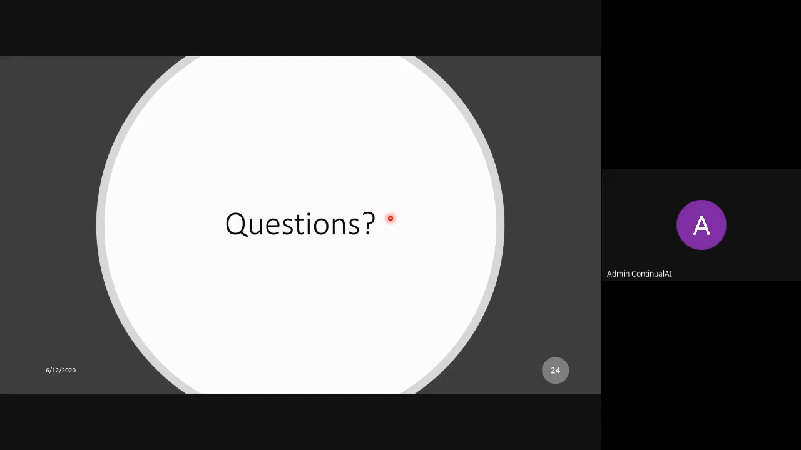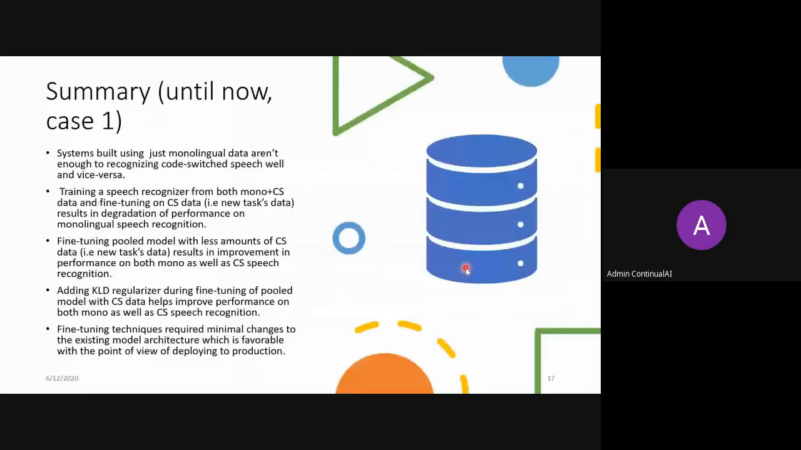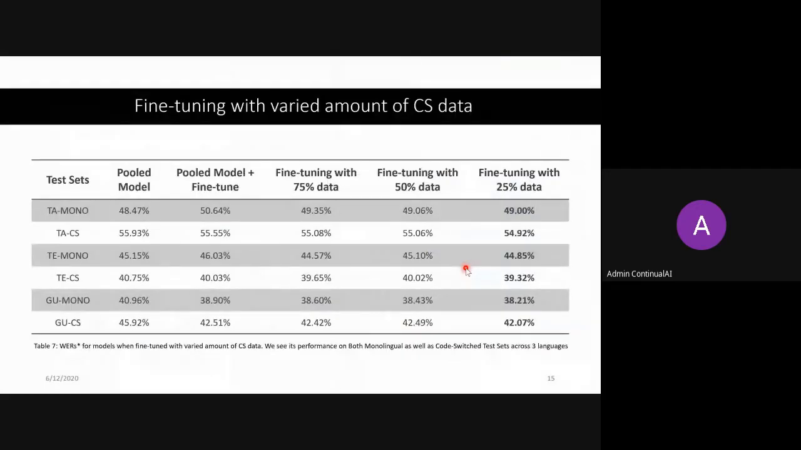Another question was: I see that the performance seems to improve when you reduce the amount of data, and it's also in the fine-tuning case. So do you have an idea on why that happens? I mean, the performance should improve, at least on the code-switched task, based on the amount of data that you provide, right? Right.